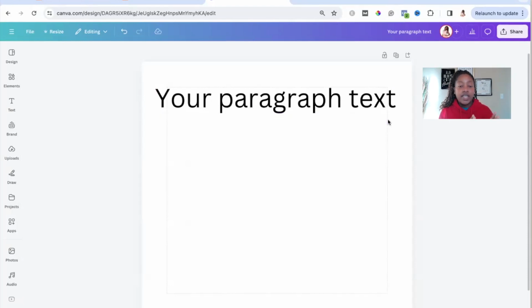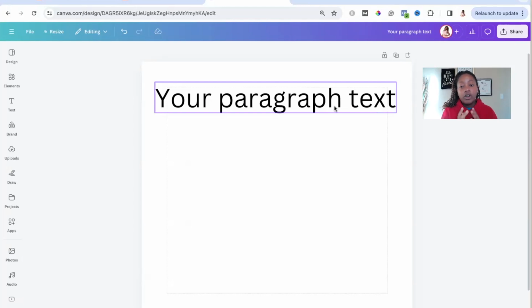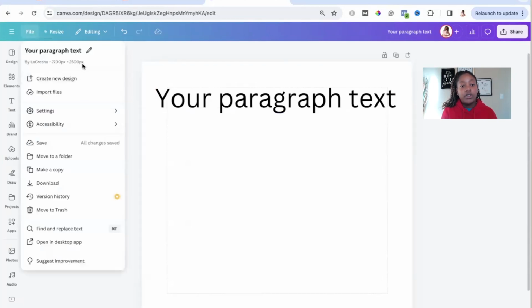I've noticed that a lot with people: when your ratio is off and you're using the wrong size dimensions for your listing photos, the text will be cut off and then people don't know what your product is because your text is cut off. It's okay if your pictures are cut off, but your text, we really want to be able to read what you're saying. So I always use 2700 pixels by 2500 pixels for my listing photos.